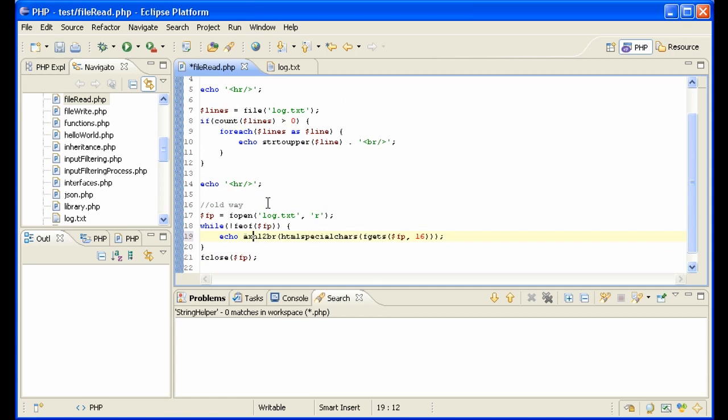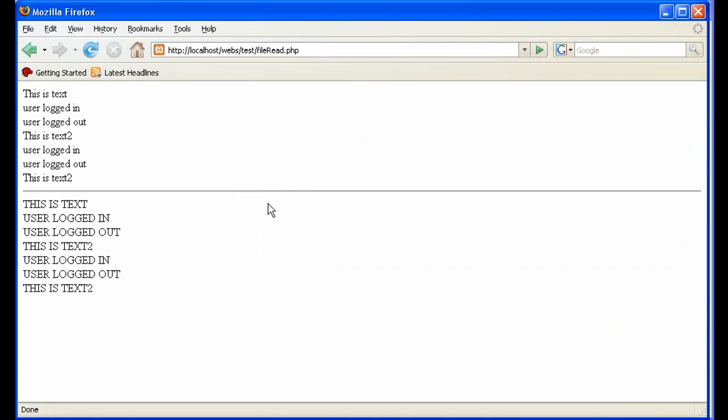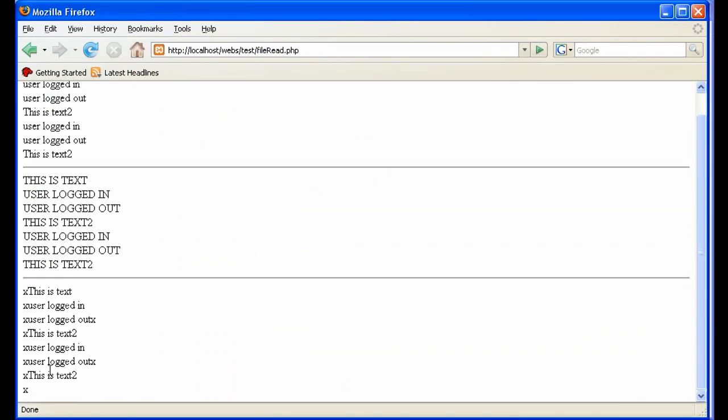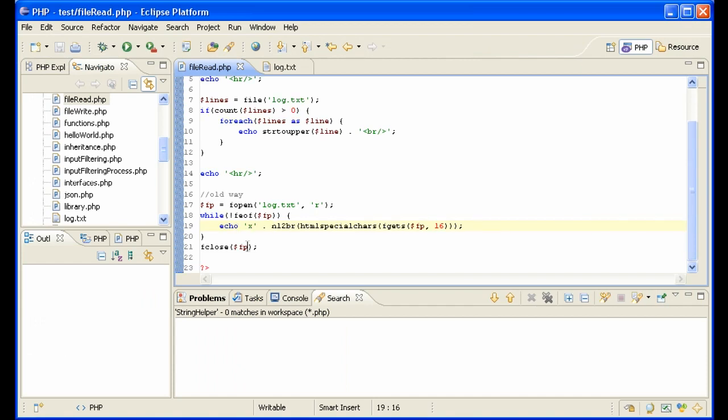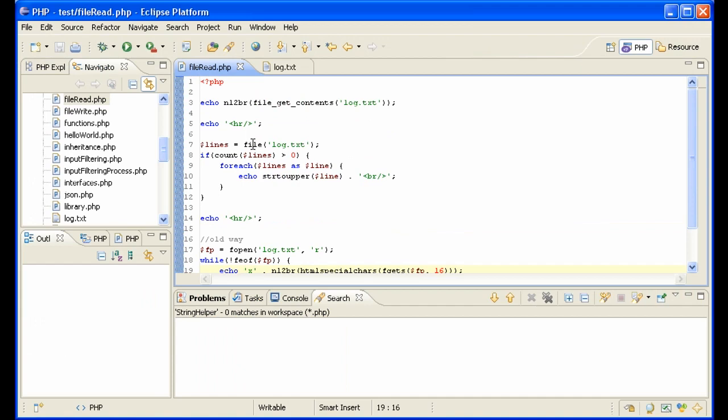Let's actually put an X at the beginning just so we can see that it's coming from this loop. And there we have it, another way to output your text. You see here that there's an extra line at the end. But you'll see this code in older programs, but the best way now with PHP 5.2 is to use either file_get_contents and file itself to either get a string block or an array.